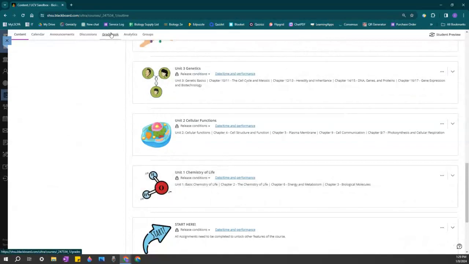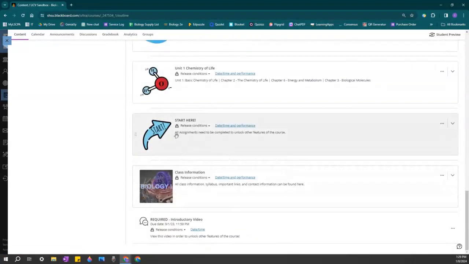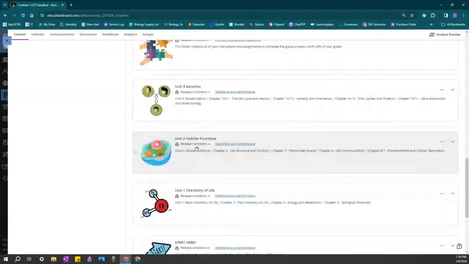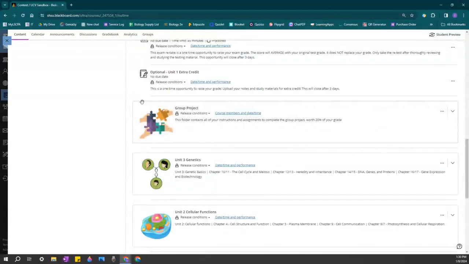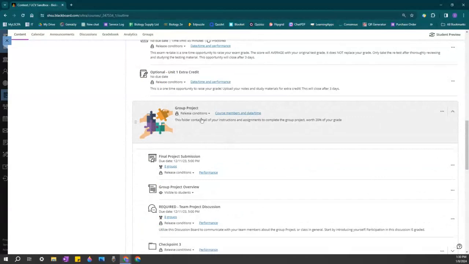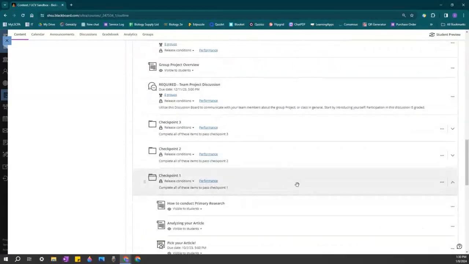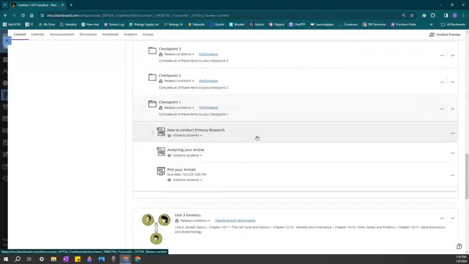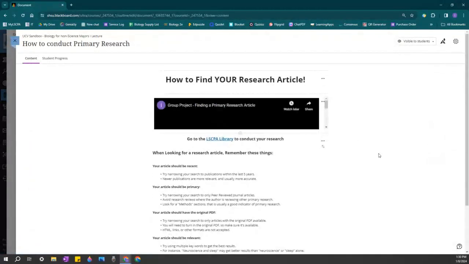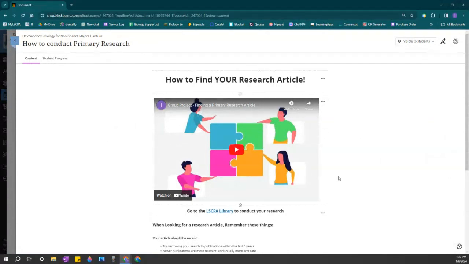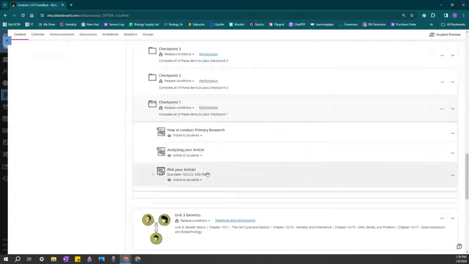You can also check student progress in the gradebook, but that's more of a separate video. So when a student finishes the Start Here folder, it will unlock the chemistry folder. If they finish the chemistry folder, it will unlock the cell folder, and so on and so forth. We also have to pay attention to the group project, which is kind of concurrent to the rest of the semester, but it has all of its own instructions, instructional videos, and so forth. There's also a separate video for you about how to conduct the group project.